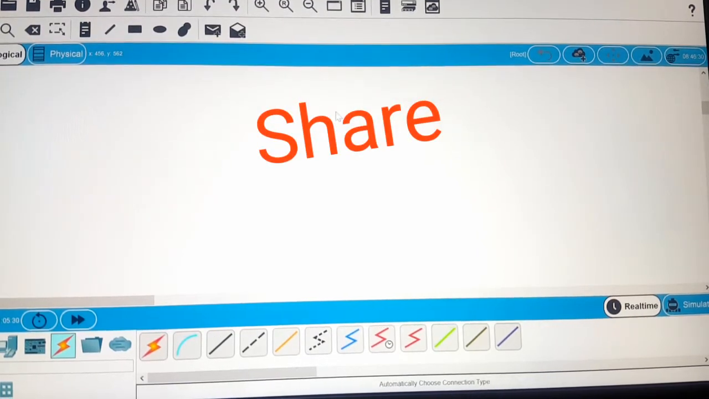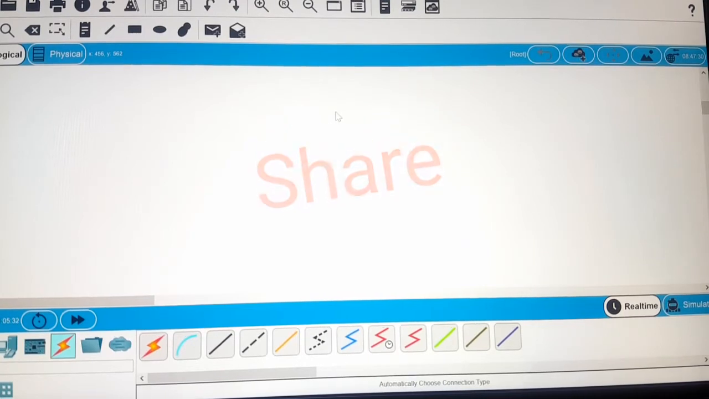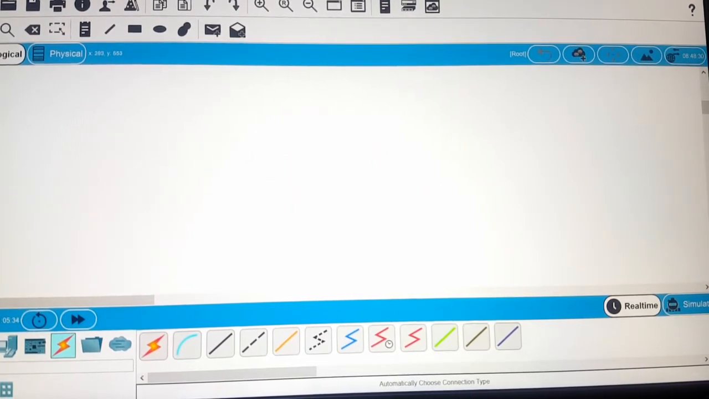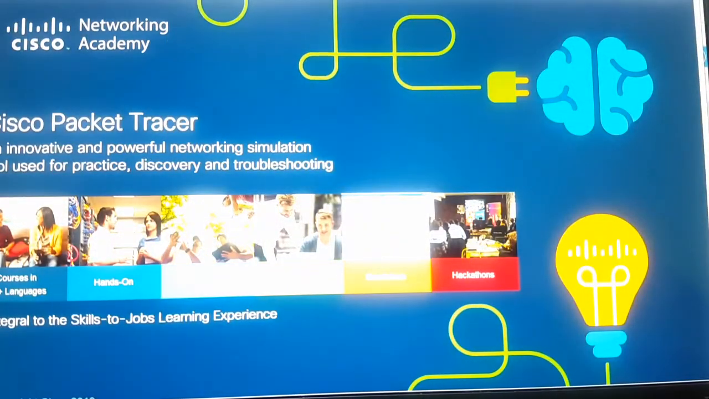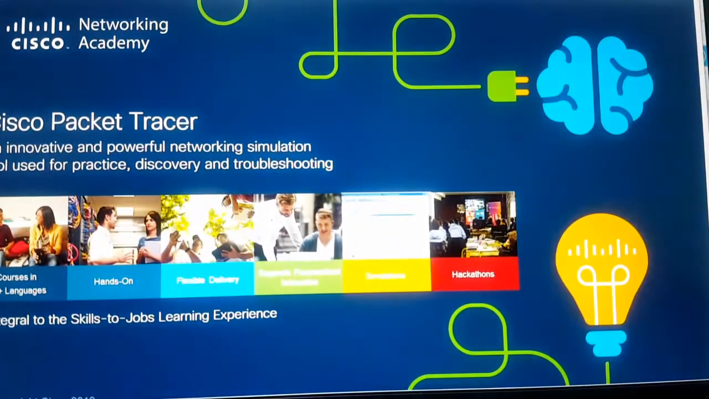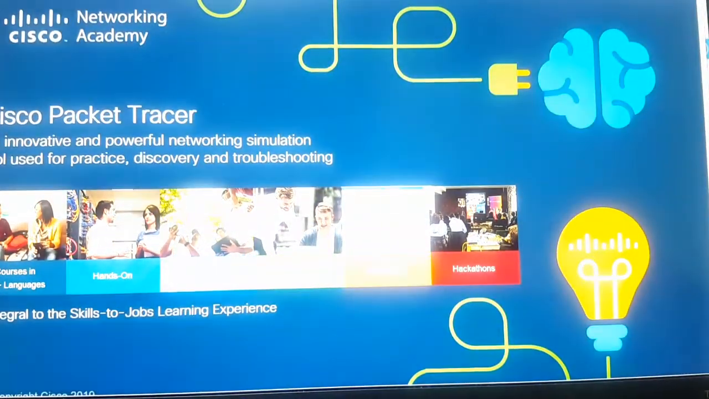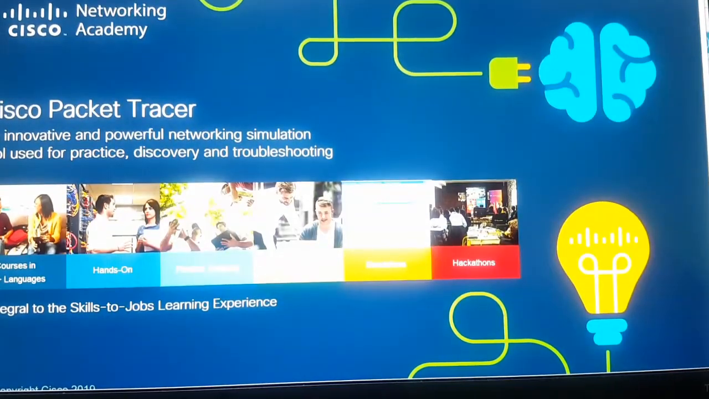Alright, so if you don't have Cisco Packet Tracer, you can go to Netacad, Cisco netacad.com, and download Cisco Packet Tracer 7.3.1, and you're going to see something on your screen just like what you're seeing now.